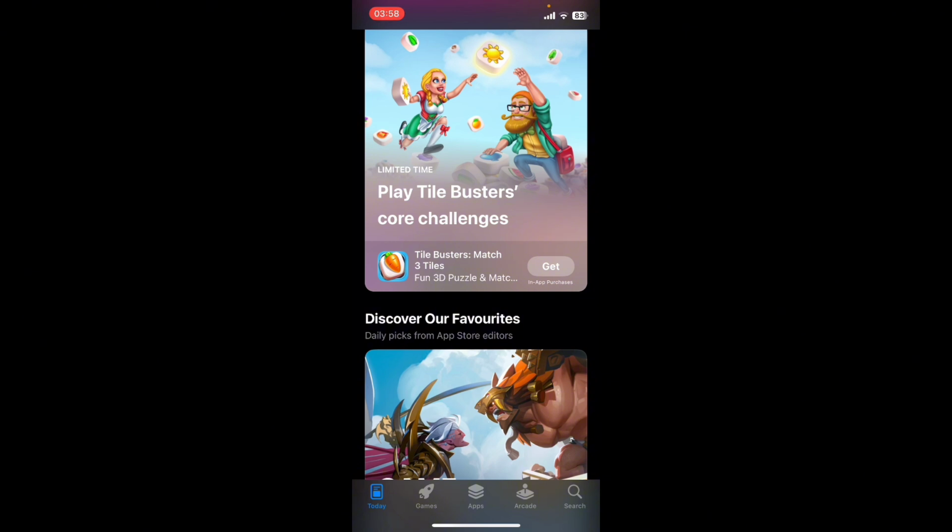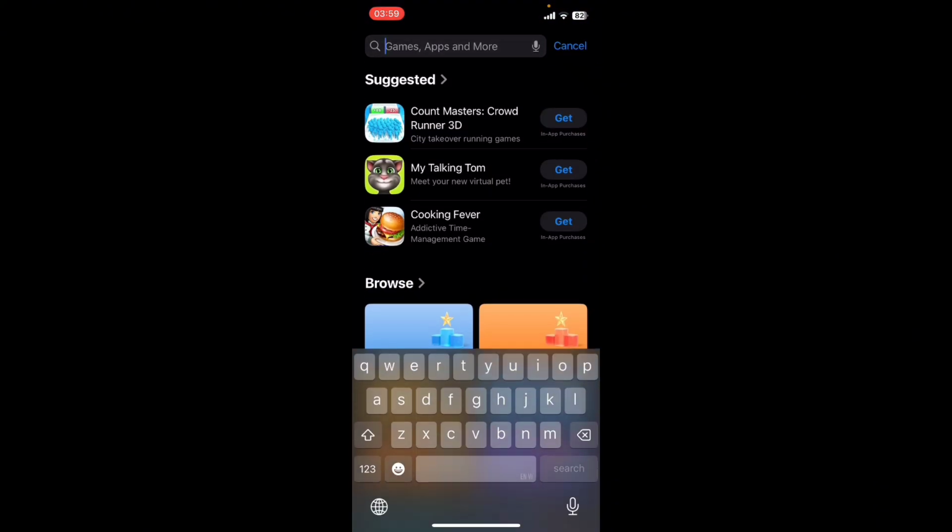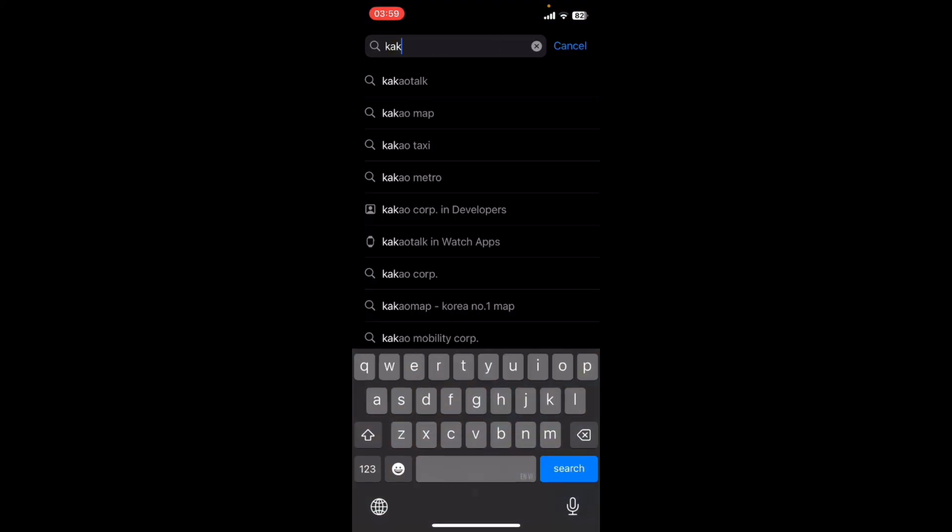First of all, go ahead and open the Google Play Store or the Apple App Store on your phone. Once you do that, you're gonna have to navigate your way to the search bar or the search icon. Then type in KakaoTalk and tap on search.